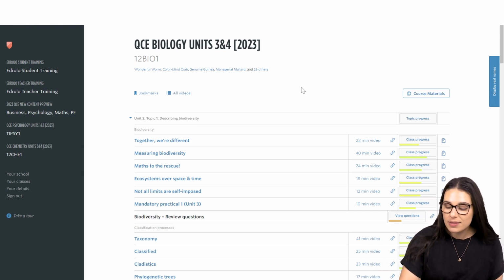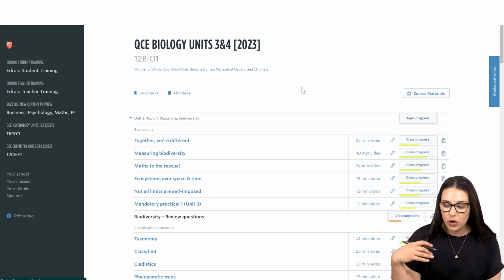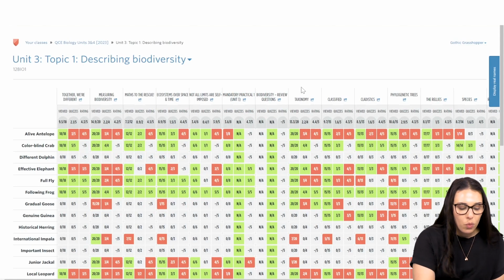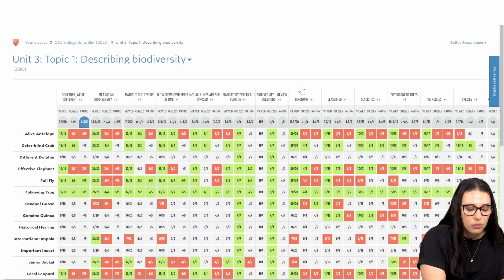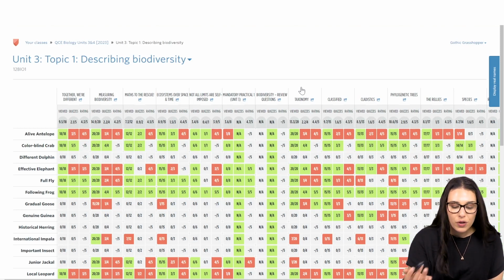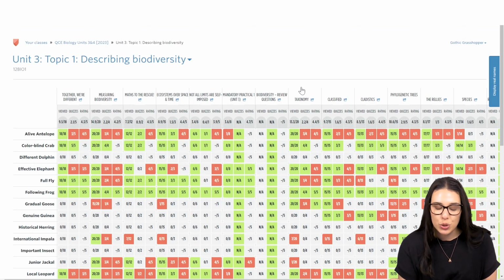Once your students have done this, you can have a look at the topic progress, and this is going to give you a bit of an overview of how your students have gone for an entire topic. So once we're in, what I want you to look at is the average rating scores for each lesson. And it's a good idea to probably pick about 3 of those topics that are the lowest scoring.